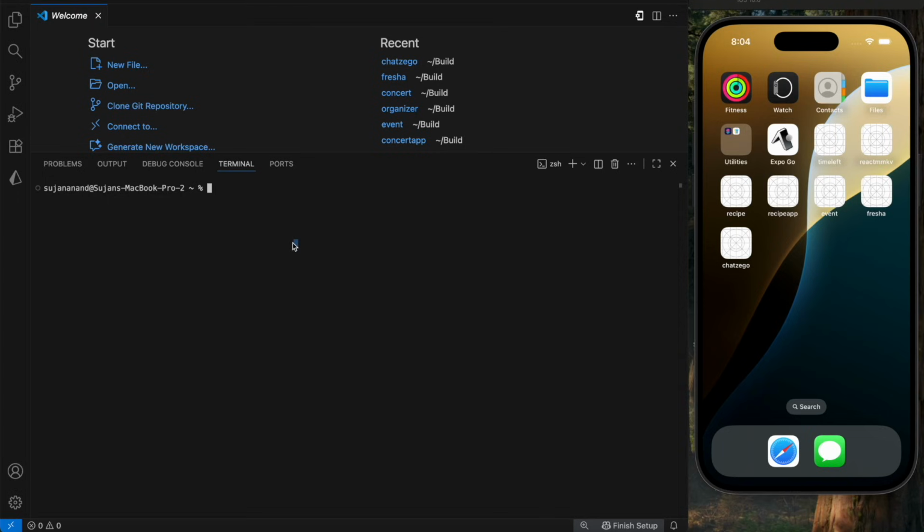So now the first step is to create a fresh new React Native project. So let's go do that. Currently I've just opened up my VS Code and I'm going to go into my build folder where all of my projects are going to be present. And here I'm going to execute the command, that is npx @react-native-community/cli init. The project name, in my case, I'm going to say ChatZegoApp. I'm going to use a specific version, that's going to be 0.80. Let's press enter over here.